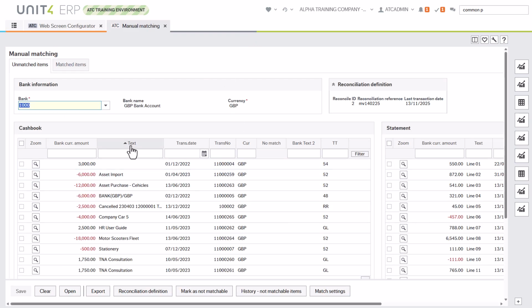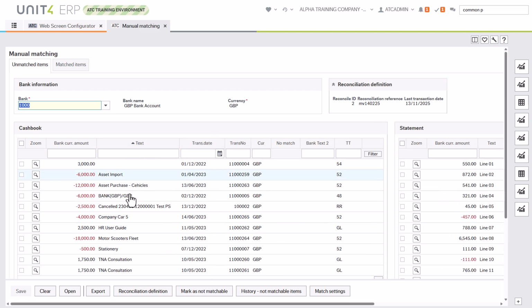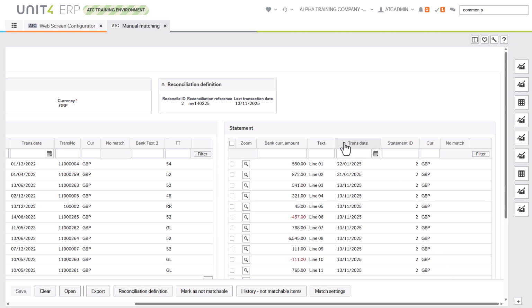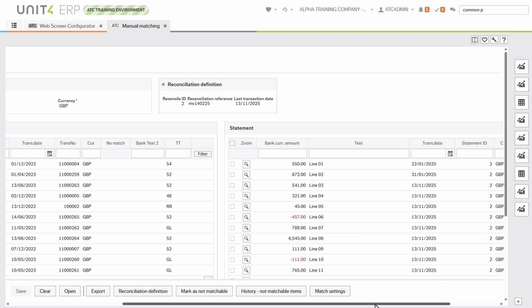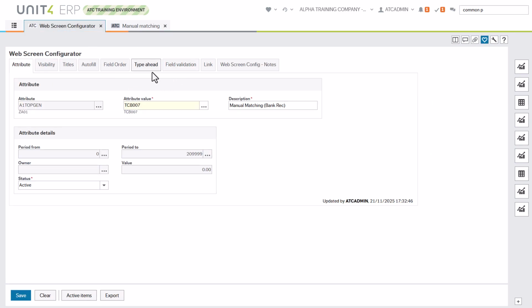So now you can see straight away that text is much bigger. Still doesn't quite fit by default, but now we have some handles that we can use to grab that column and make it bigger. And we can do that with any of these columns. Same goes on the statement side, and also there is the bank text 2 and the transaction type columns available as they wanted.